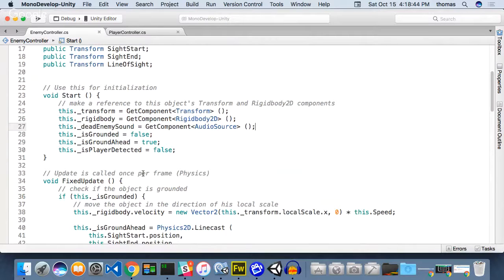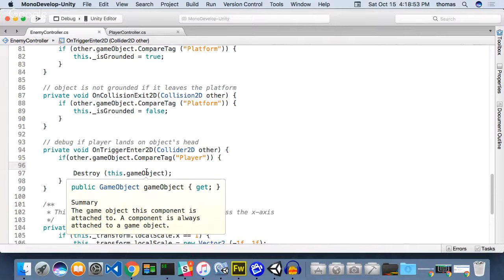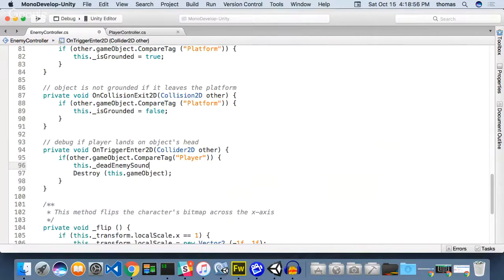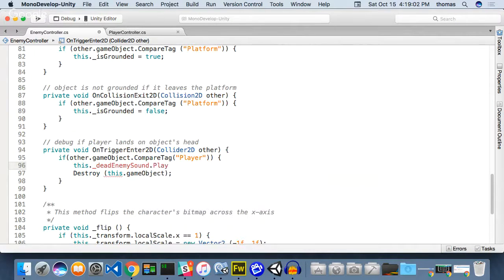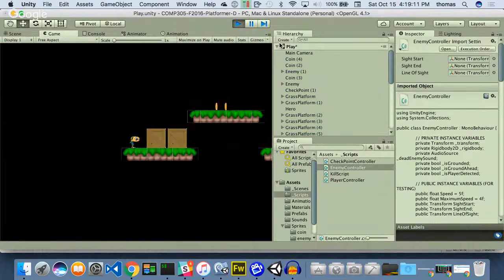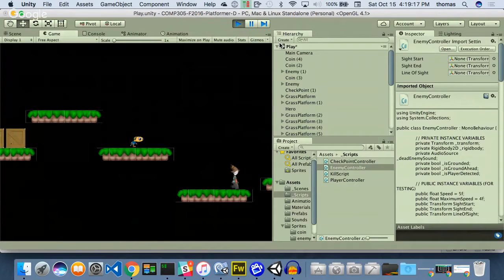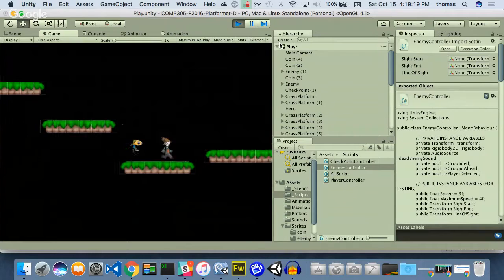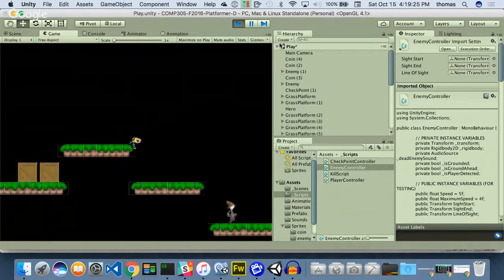Okay, so now that I've got my dead enemy sound, when I get hit, not only do I destroy myself, but I allow the dead enemy sound to play. So this._deadEnemySound.Play. And let's see if this works. It's going to be really hard to make it work, right? Can I land on the enemy's head? It's a bit of timing. I'm going to go to the right here. Oh, no. Now it's impossible. Forget about it.